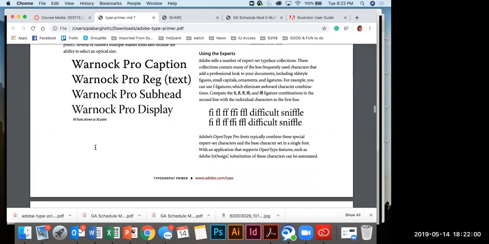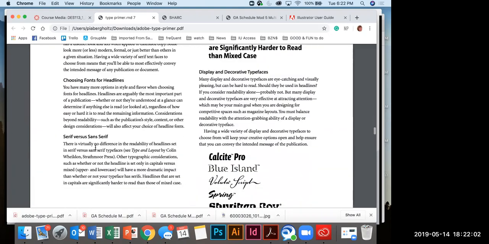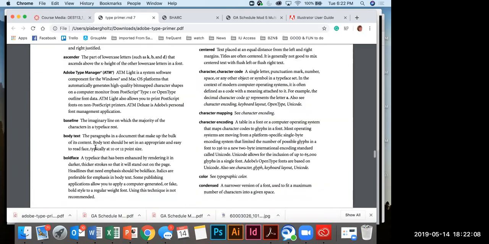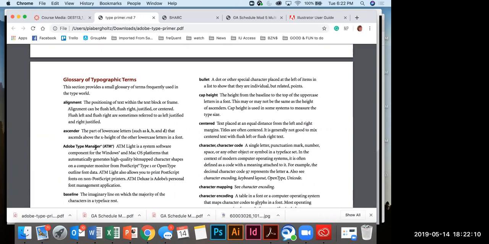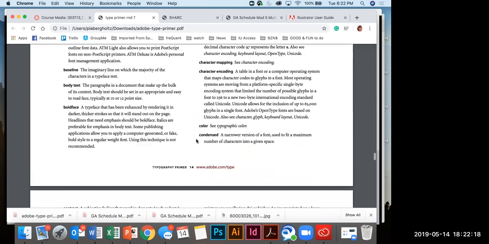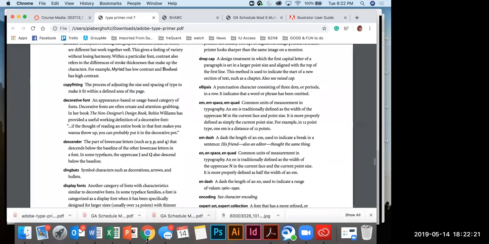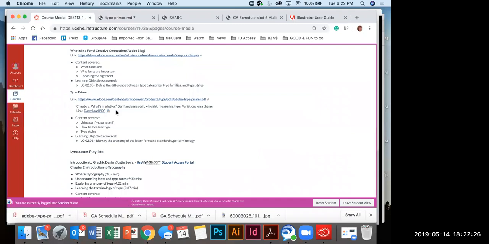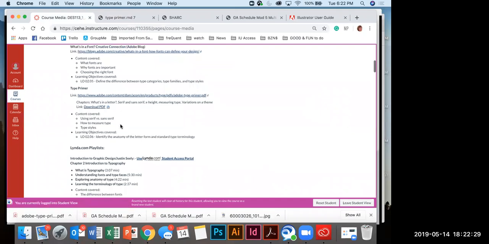One thing that I think is good that this one has in it, and you are recommended to read certain parts in certain weeks, but here at the end, there's a glossary of typographic terms. So if you're wondering sometimes what some of these terms mean, and there might even be part of the quizzes, you can find those in here. So download this type primer, and these are the chapters or the sections that you need to cover this week.